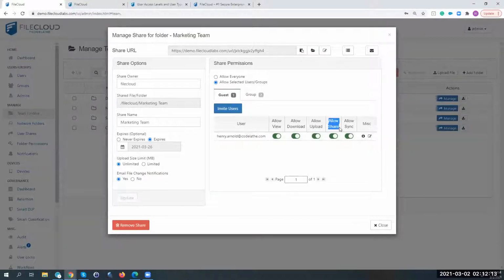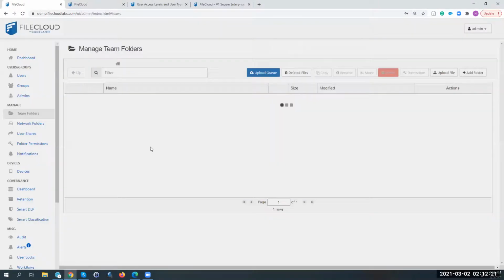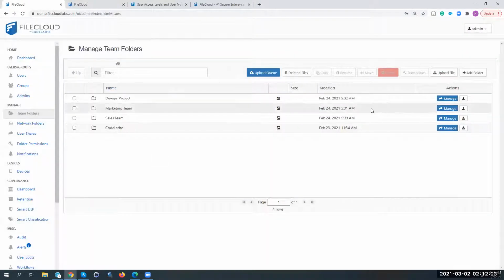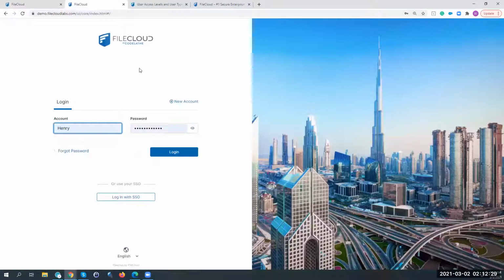So you would have to allow the share option here, and then they can share from their end, which I'll show here in a second, to the external account if needed. So once this is all set up, now we've shared some of the main folders to my account and the users have been created. Now we can go over to the actual user side.